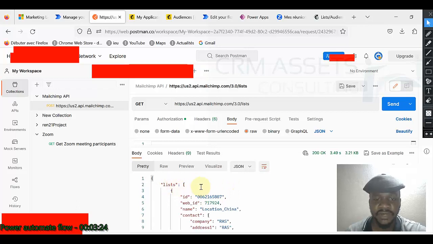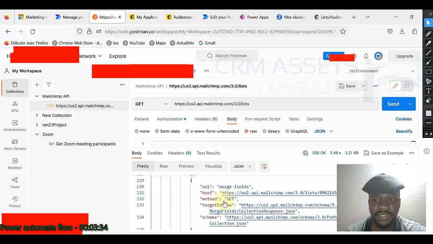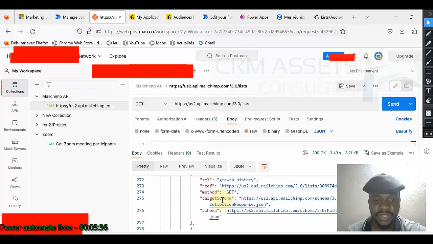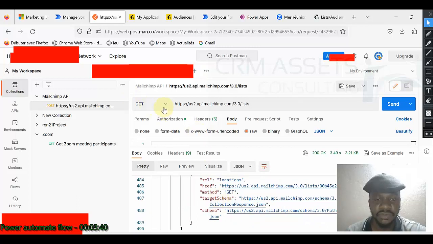It will give me all the audiences as a list. So this list contains all my audiences. You can see it's too many records. Too many. So my get works well. I can also test a post.